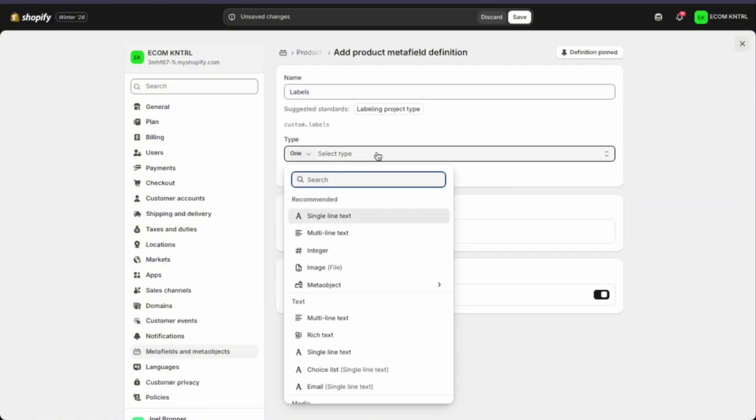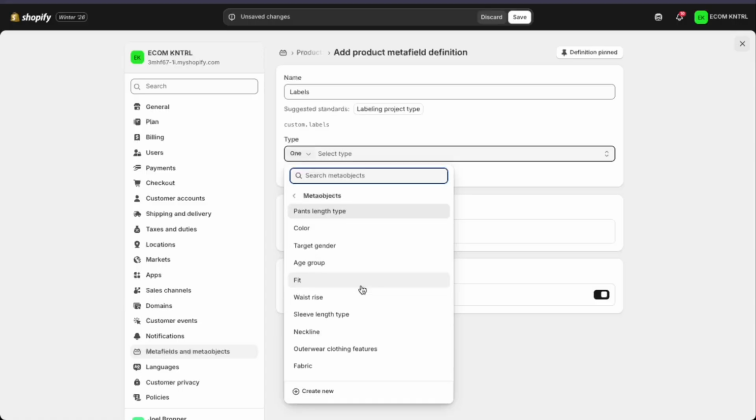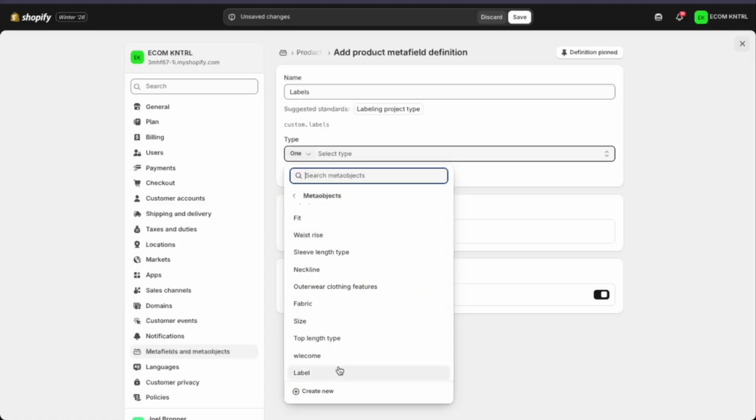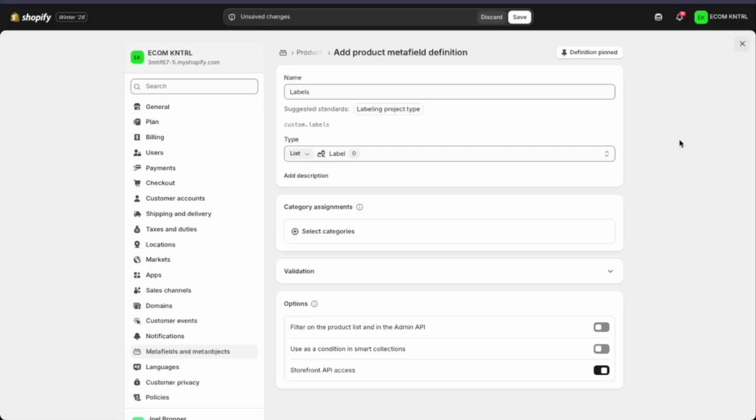After you've chosen List of Values, click Select Type. Choose Meta Object, and then select the label meta object you created earlier. Save that meta field definition. Now the setup is done, and you can start adding labels to products.